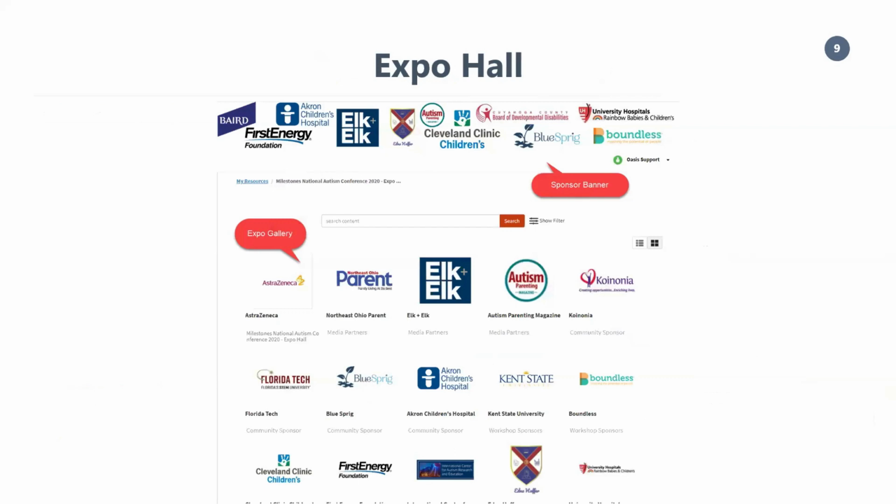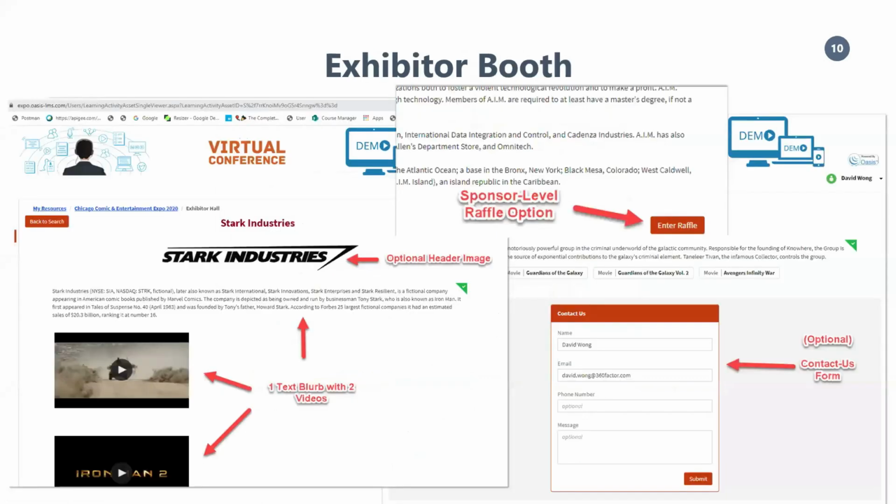The next pillar is an exhibitor hall. So here's just an example of an exhibitor hall. You have some sponsor banners at the top, and then when you walk through the door, here's all the sponsors that the user can knock on their door, right? So here's the list of all the sponsors. And when you go through a door, you will enter the exhibitor's booth, right?